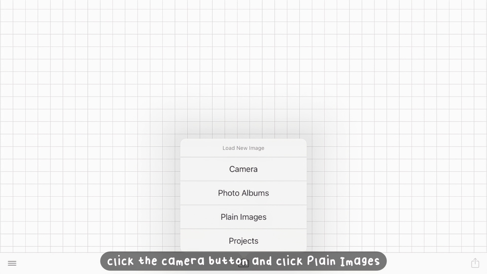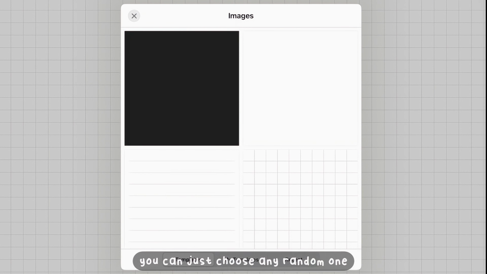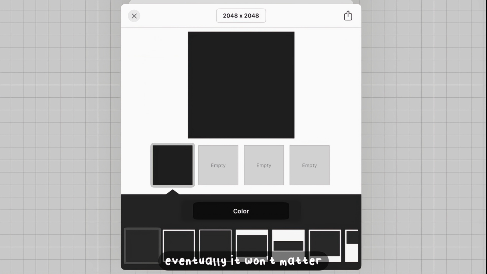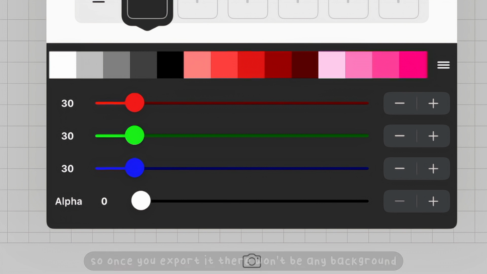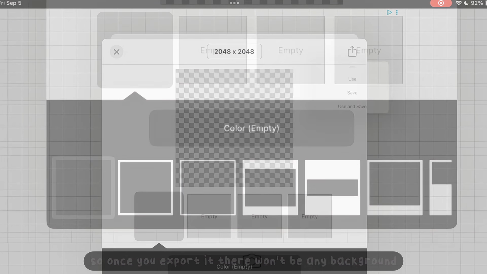Once you're in here, click the camera button and click plain images. You can just choose any random one, eventually it won't matter, but now you're going to go ahead and click color and turn the alpha down all the way to 0, so once you export it, there won't be any background.